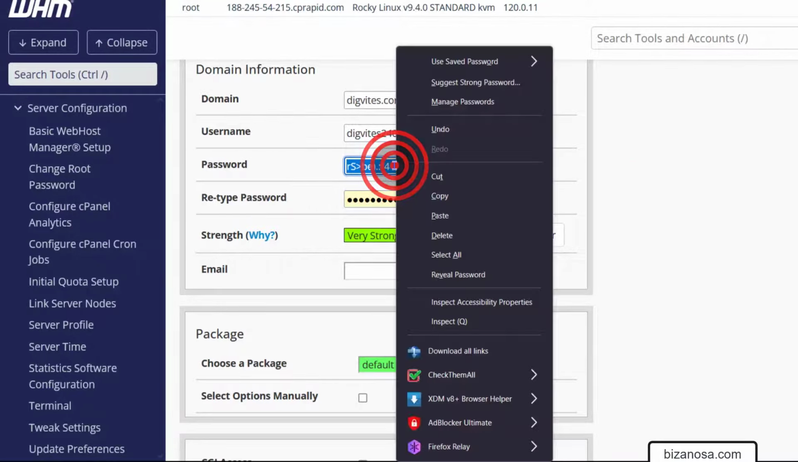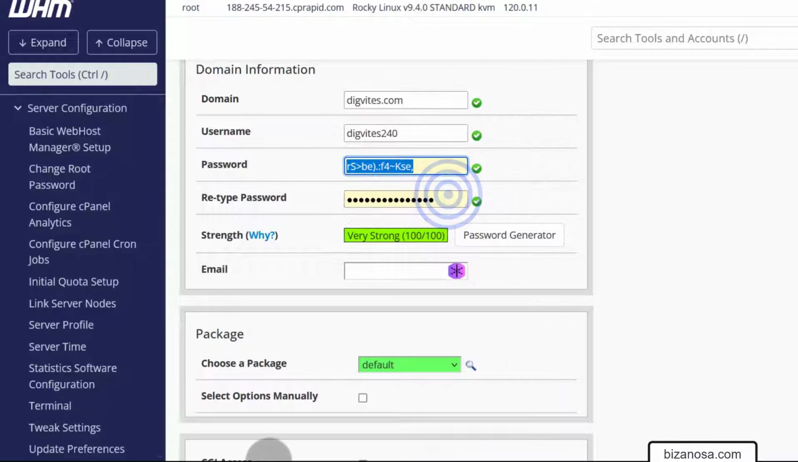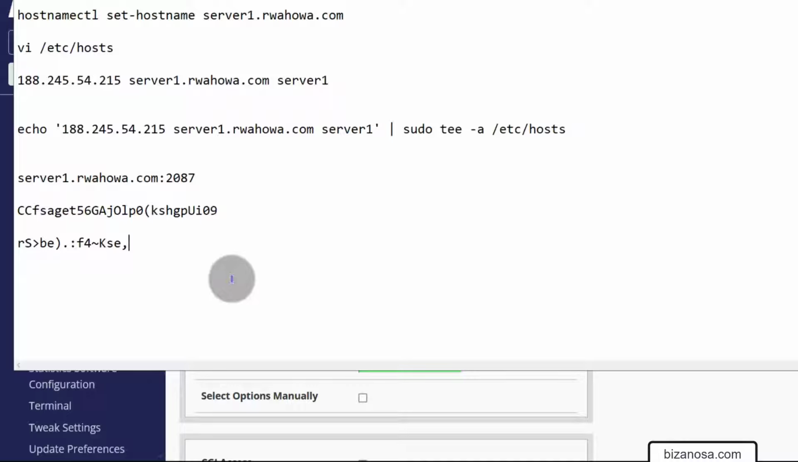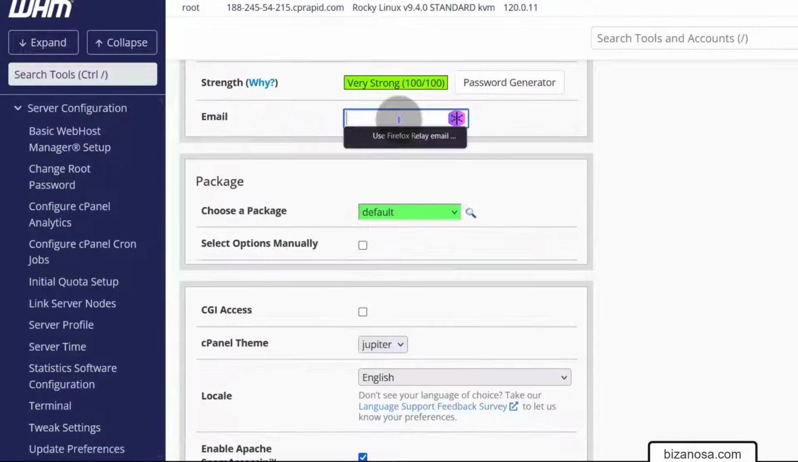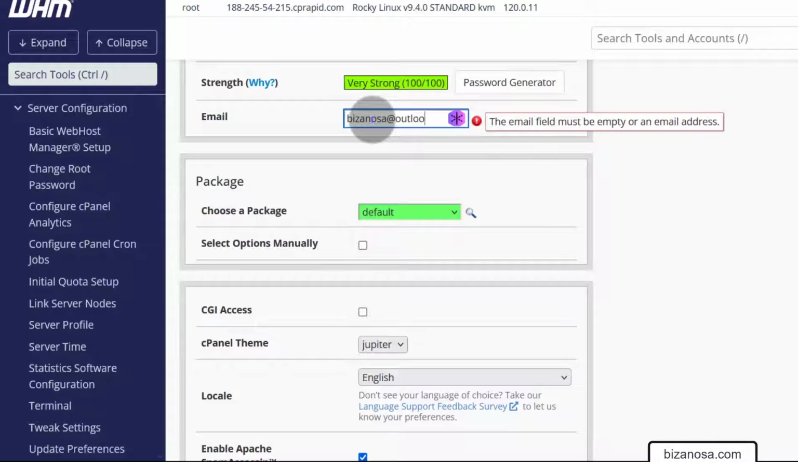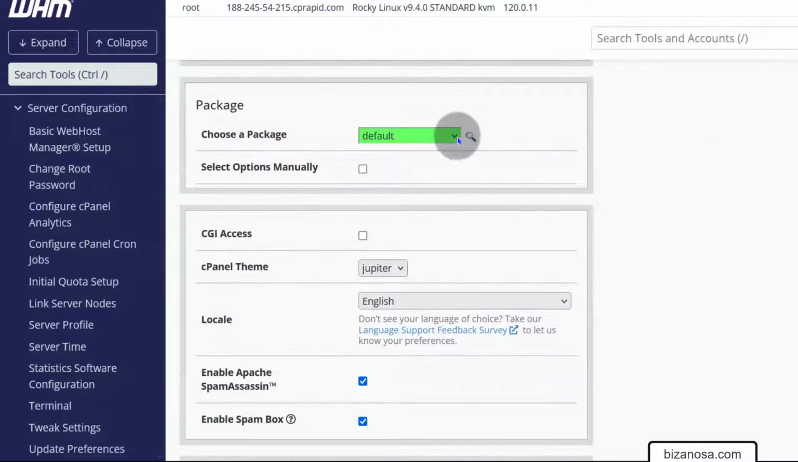Even if you forget the password, you can always come back here and reset the password yourself. I'll just paste the password there and the user as well. For email, I'll just use any email here. And then package, you can choose a package. If you have other packages created, they will be there for you to select. I'm going to go with the default for now.